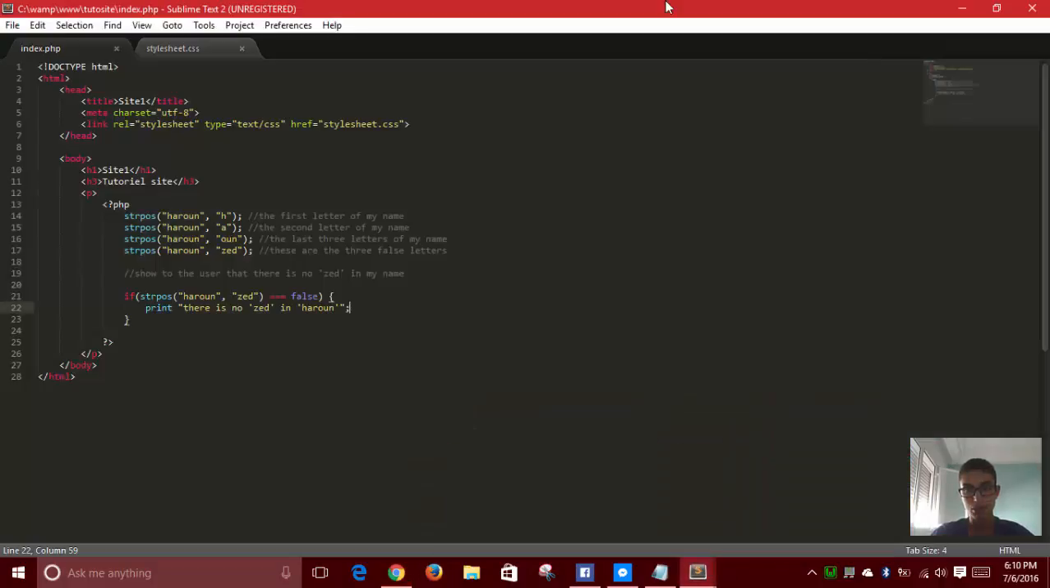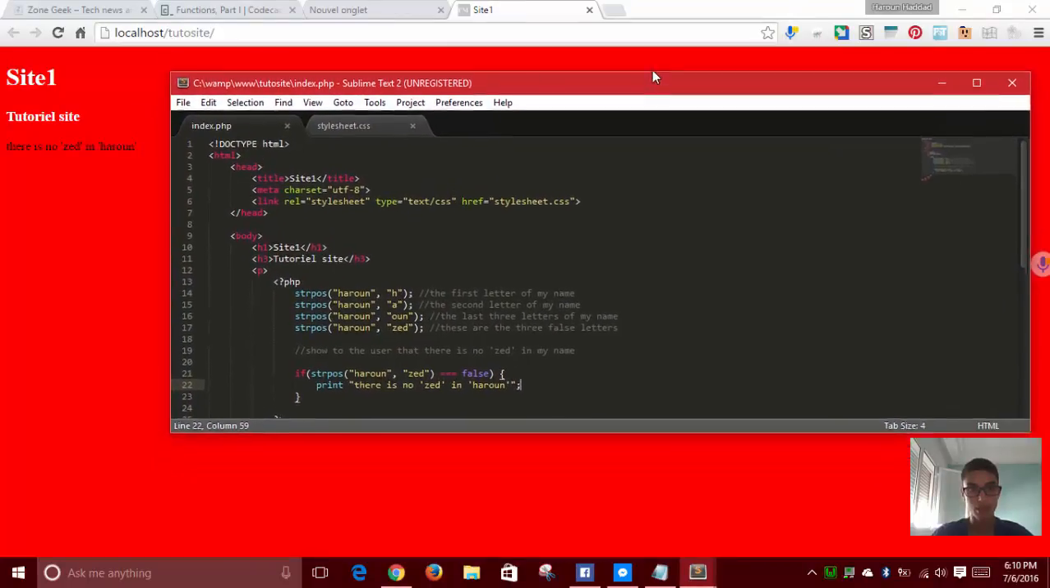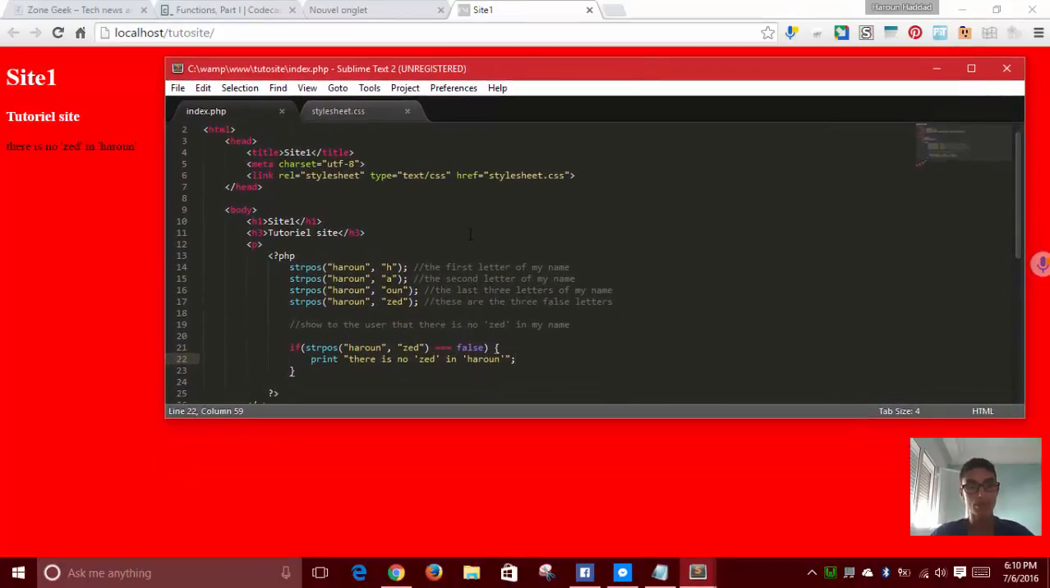So actually I'm going to try to make you understand what this tag does in PHP. The strpos tag is made to tell PHP to tell the user which things are wrong. Here I wrote in the first strpos that the first letter of my name is H, which is true. Here I wrote that the second letter of my name is A, and it's true. Also here I put the last three letters of my name, which are O, U, N, and these are true. But for the last strpos I put Haroun and Z, E, D. So these three letters don't exist in my name.